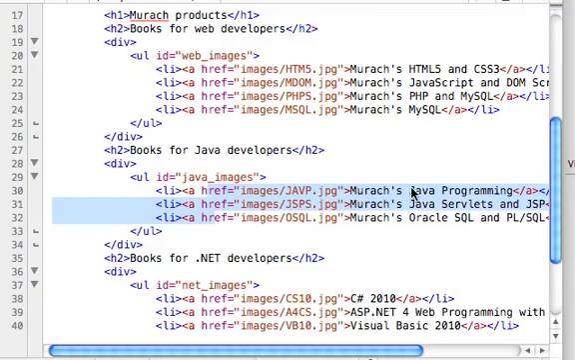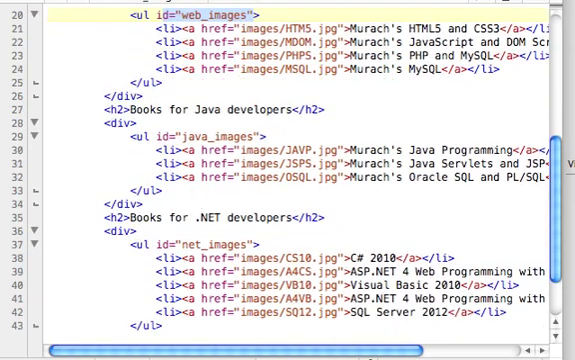Notice we have the link of a book, and the href points toward simply the link for the image itself for the book. Above that is a UL with individual IDs, Java images, web images, which will also help us access these different links under these different categories.